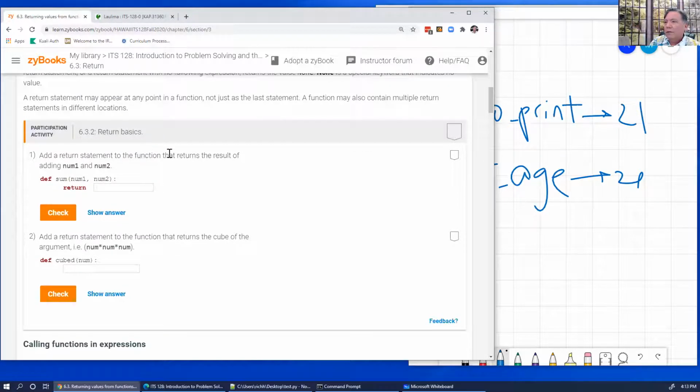Add a return statement to the function that returns the result of adding num1 and num2. So here we're supposed to just put the expression for the value that should be returned when the parameters coming in are num1 and num2. And what we should return is the sum of num1 and num2, or in other words, adding num1 plus num2. So we're simply returning num1 plus num2. That's all.